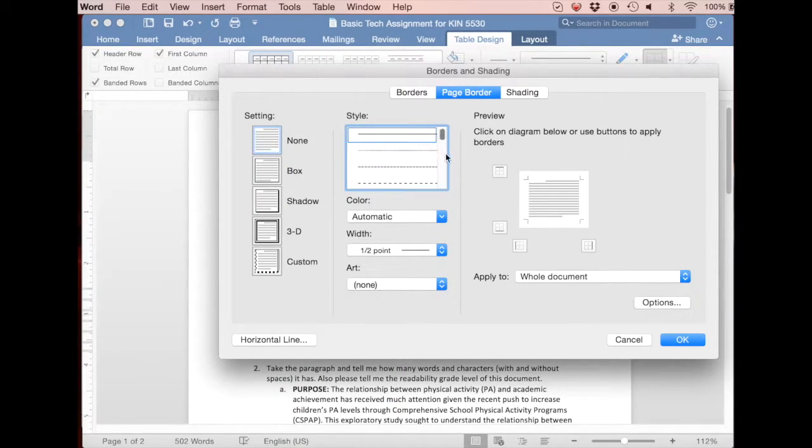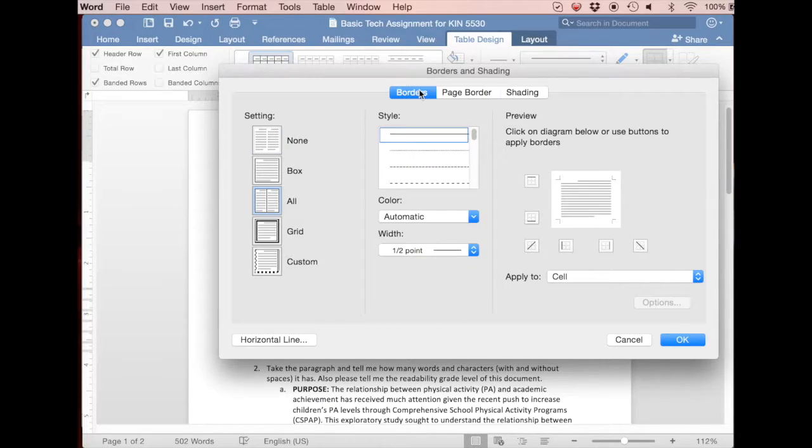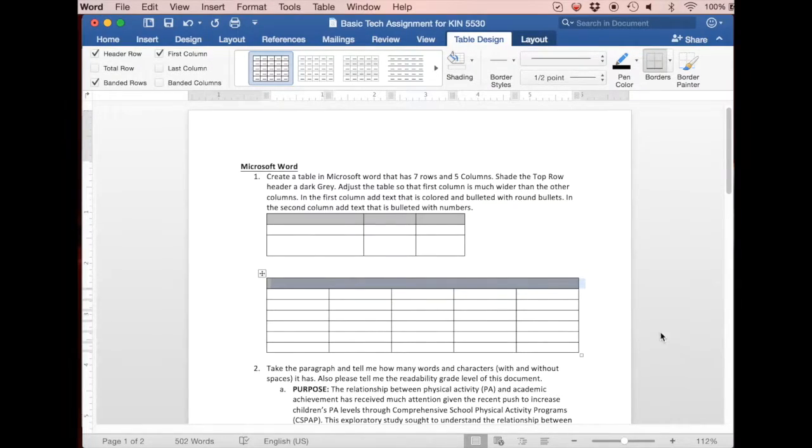We're also going to talk about borders of our table. Now this is a page border, so we actually don't need to add a page border, but I do want to talk about the borders to the chart. So right now I'm going to take out the inside. I just want the outside lines. So right now I'm going to click OK. And there you have it.